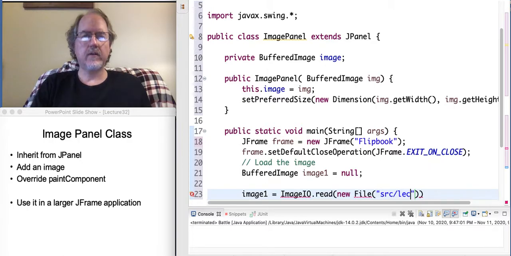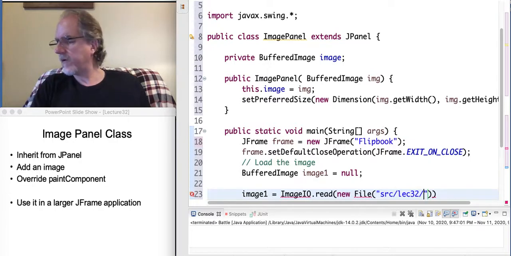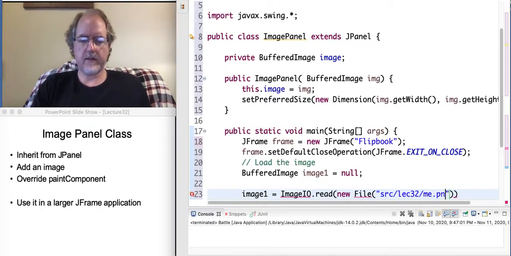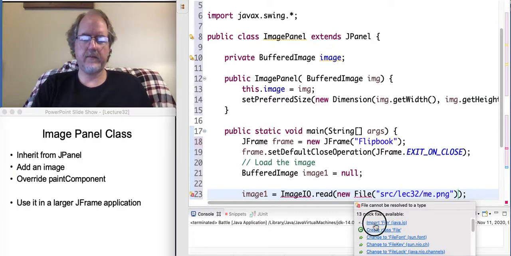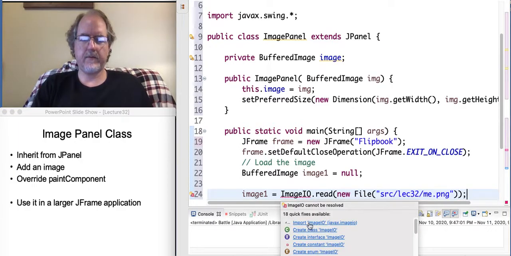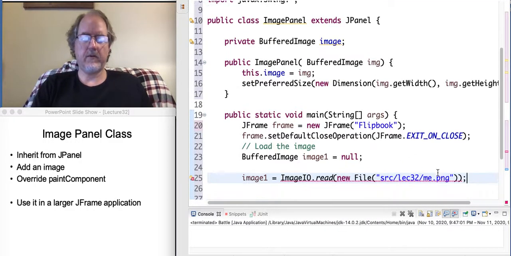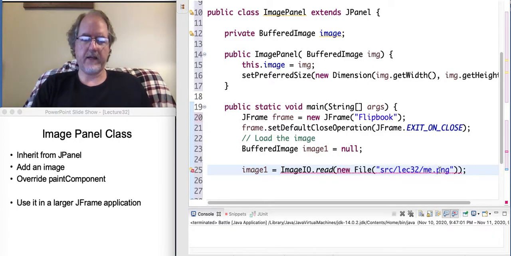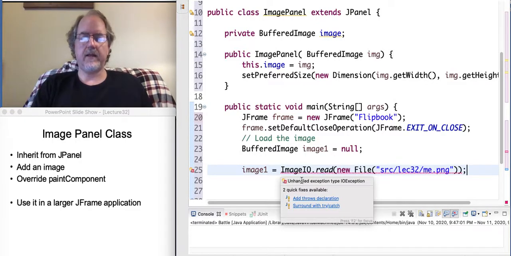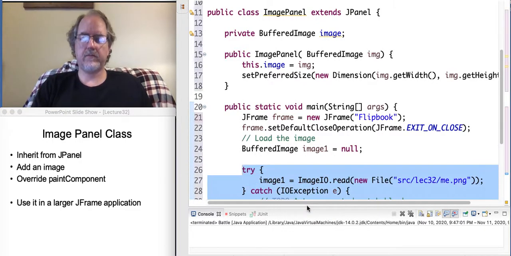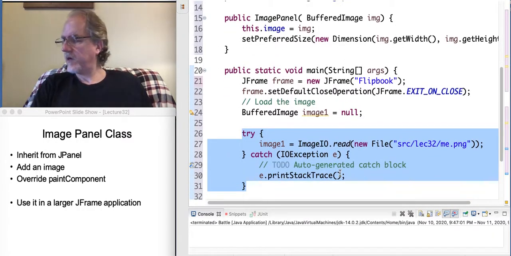Lecture 32. And I've loaded in a picture of myself. It's in the package right now. All right, and we got to import File. And we got to import ImageIO. Okay, so I'm trying to read from this new File that is the file name inside here and use it to read this, and it is complaining I need a try catch around it. Boom, boom, boom. Okay.